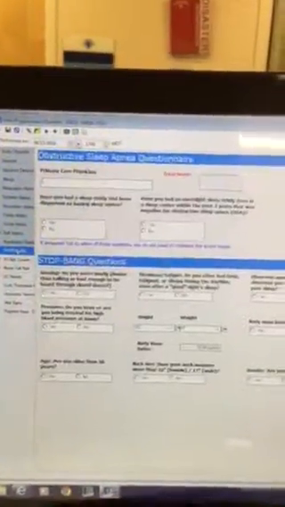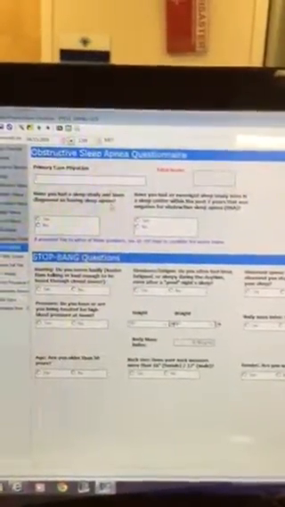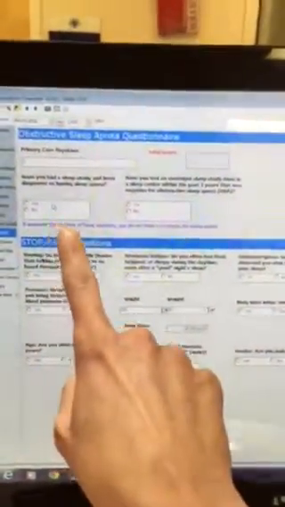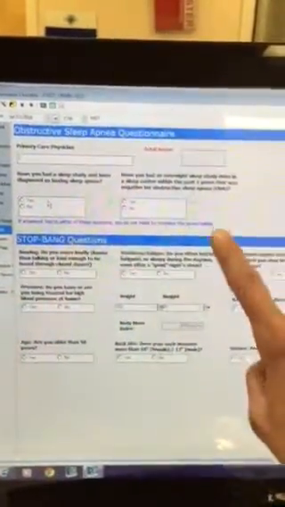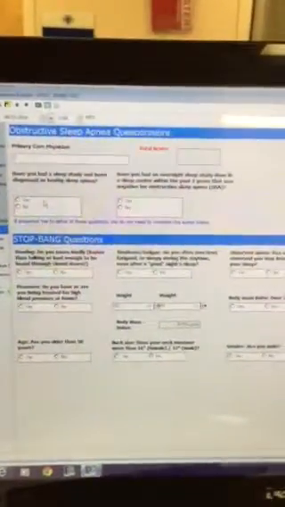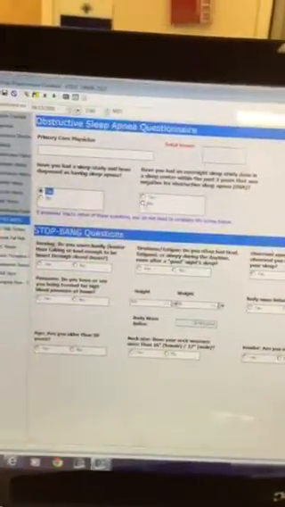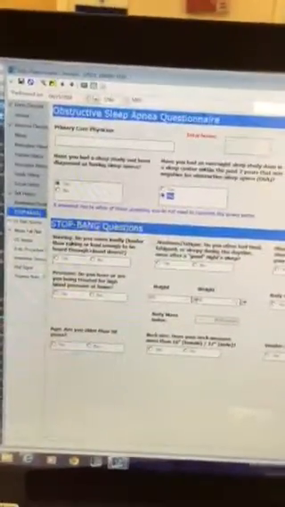Then STOP-Bang. My patient has sleep apnea. So these two questions are saying they've had a sleep study. This one is saying, yes, they have sleep apnea. They have a sleep study. They do not have sleep apnea. If they've had a study that confirms one or the other, you do not need to answer these questions below. But if they haven't, you do need to answer the questions below. So mine is going to say, yes, they have had a study and they do have sleep apnea.